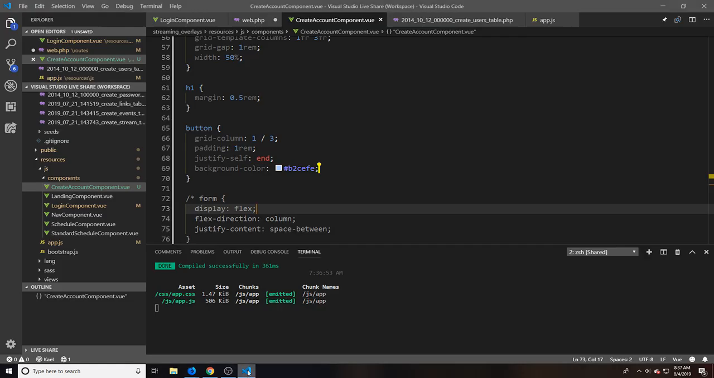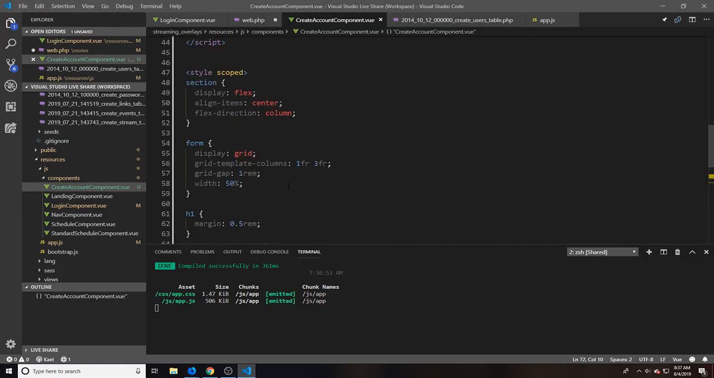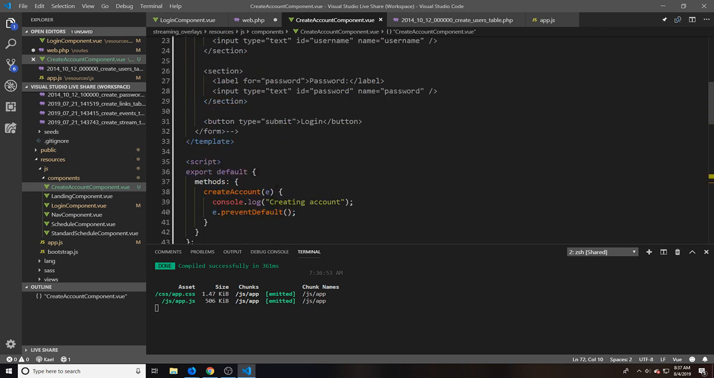All right, so we have our button, we have our form. The button does stuff when we click it. We probably do want to validate this.